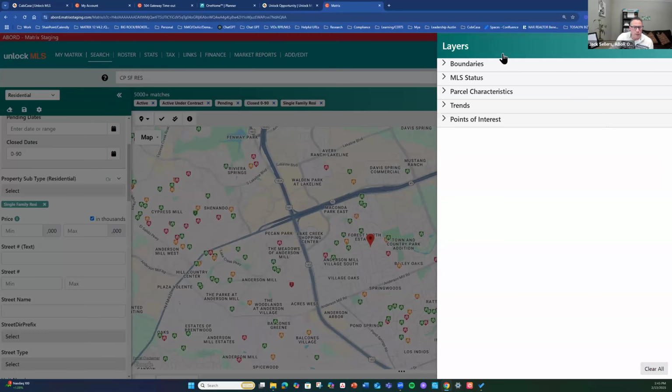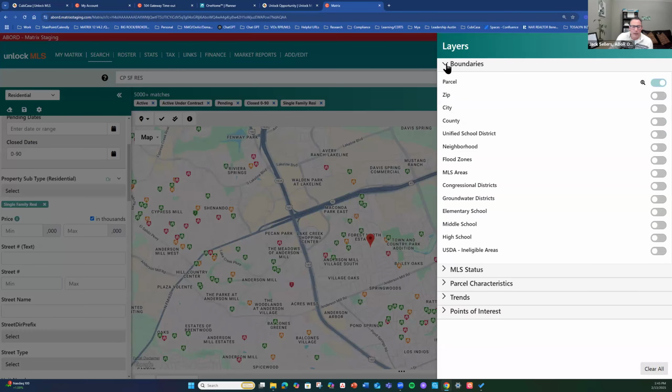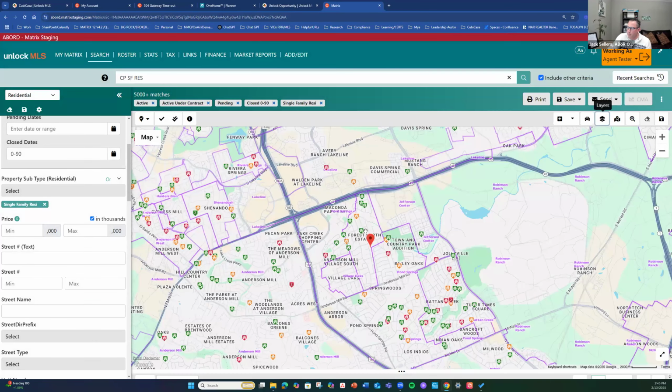When you do layers, the first one is boundaries, and you can overlay. So depending on, hey, do you want to run this CMA based on where they go to school, because sometimes it's based on that school, or is it based off of the neighborhood? So you can overlay these. And here's the cool thing. I'll say, let's do it based off of neighborhoods. So it's going to overlay my neighborhoods.